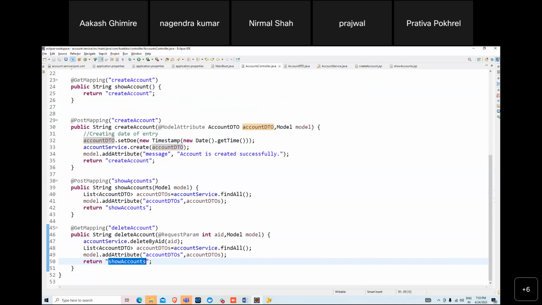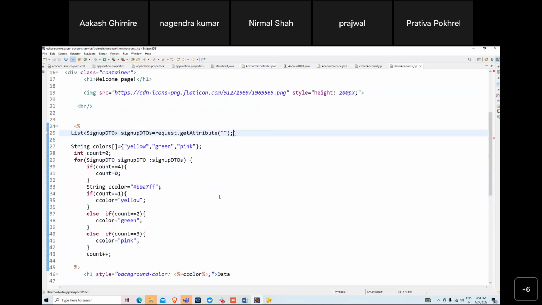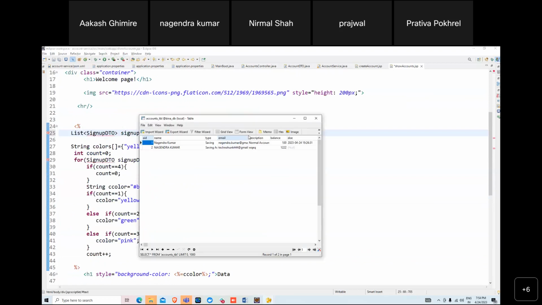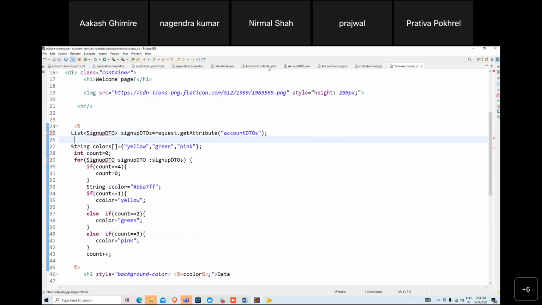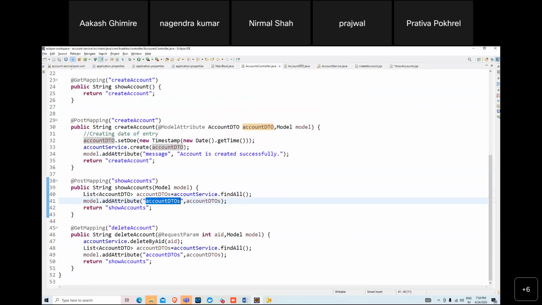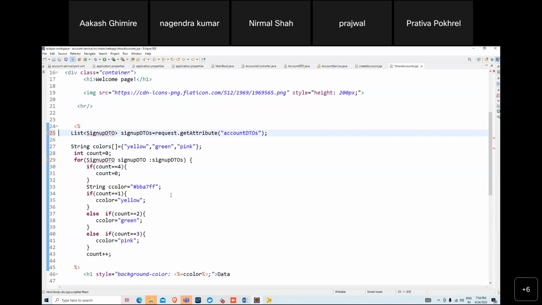See, in show account where I'm setting my data, I'm setting my data in this key. Can you see this key? And this key you can use to fetch the data. When you use this key to fetch the data, your data in the Java file is a list of this type. So you have to typecast it. This is one of the best examples of downcasting. Nobody knows this?